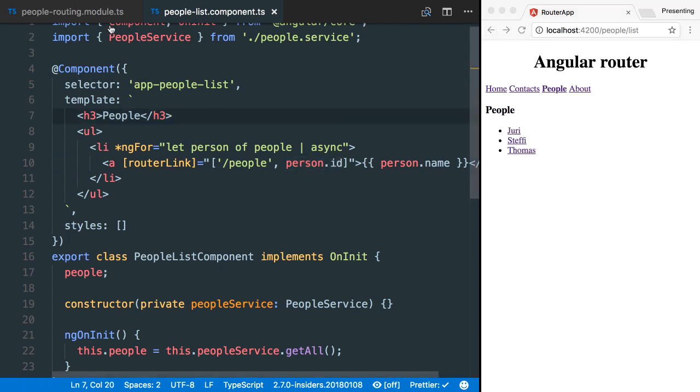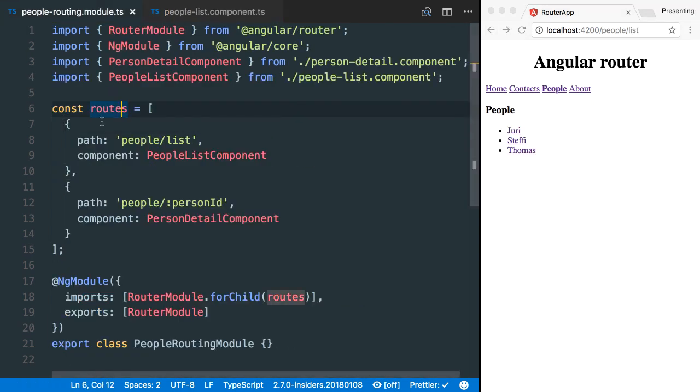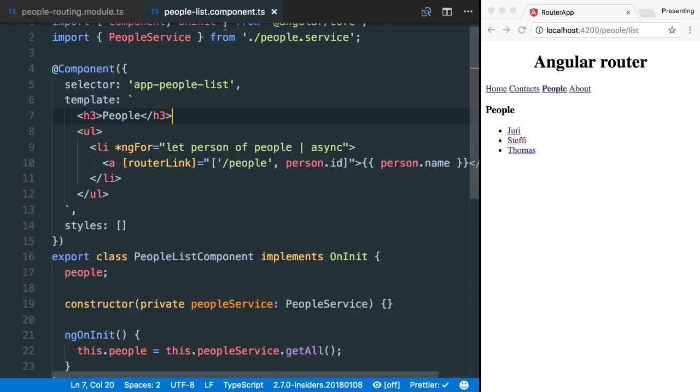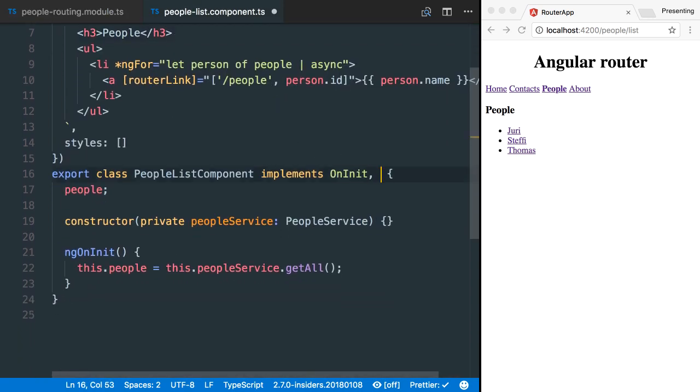Now, if we take a closer look at how that routing is structured, we can see that these are siblings to each other. So we have the people list which is active, and then if we navigate away, the person detail component will become active as this route gets activated. As a result, these get destroyed and recreated on each navigation. This can also be easily confirmed by adding an onDestroy callback.